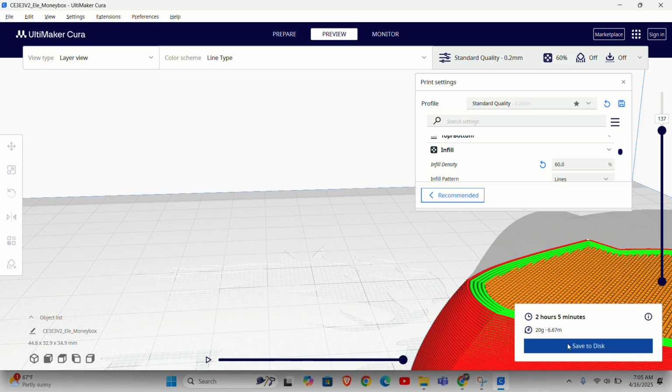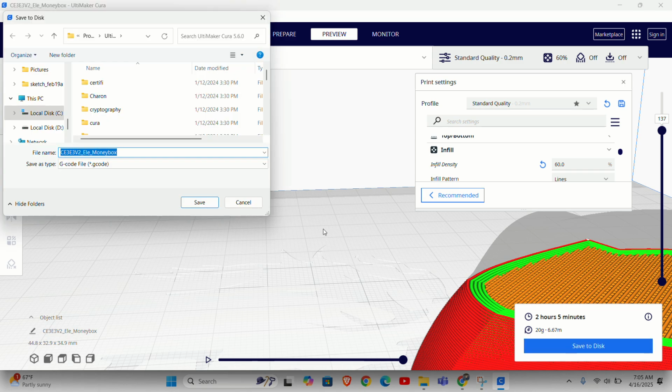And now we have to print in this format. If we save this, we will get the G code in our folder. So that's it. This is Ultimaker Cura.